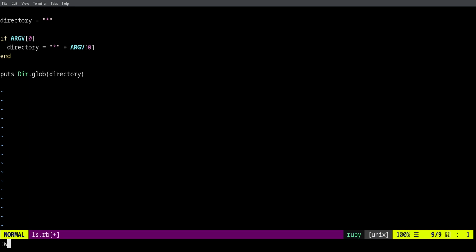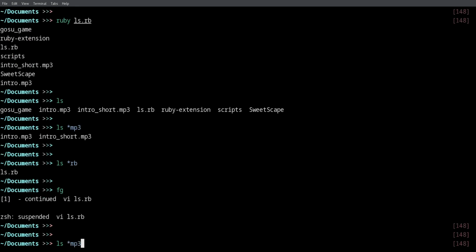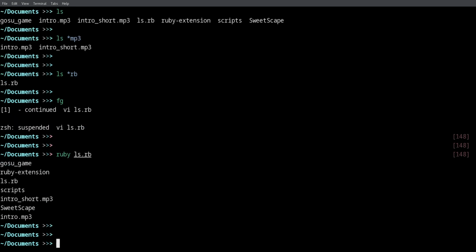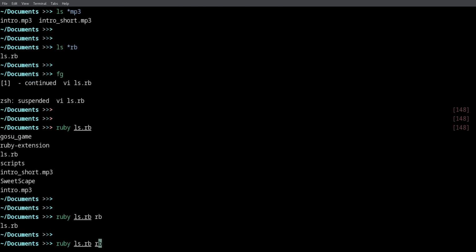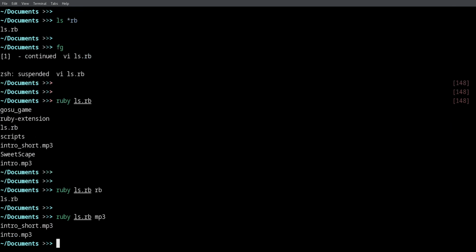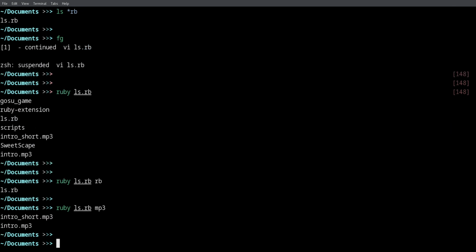Let's test. I'm going to do ruby ls.rb, and that's still working. Now I'm going to filter Ruby files. That works. I'm going to filter mp3 files, and that works. Very good. I like that.